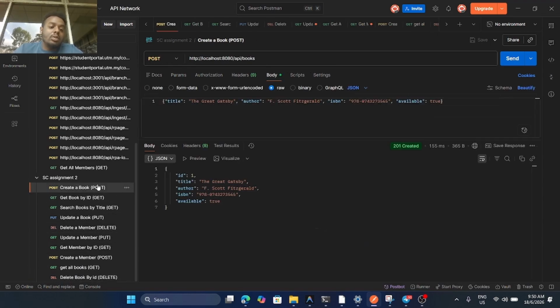First of all, we have books. Let's say, for example, you want to create a book using the POST API and getting the JSON body here with the title, author, ISBN, and availability. If I click send, as you can see, a new book is created with this name.